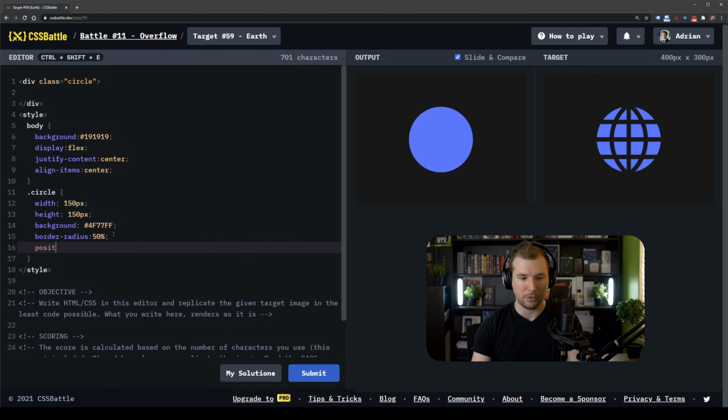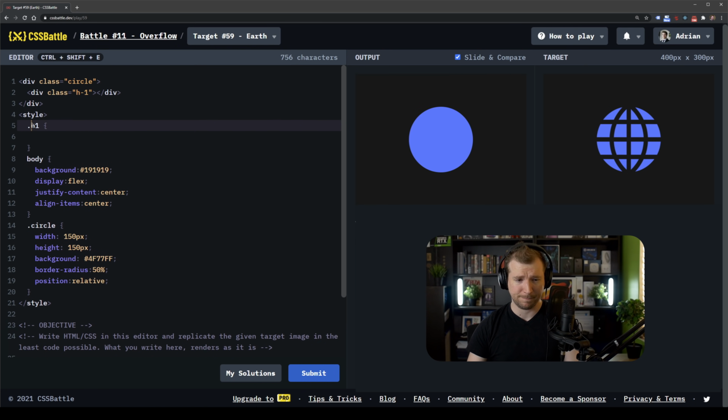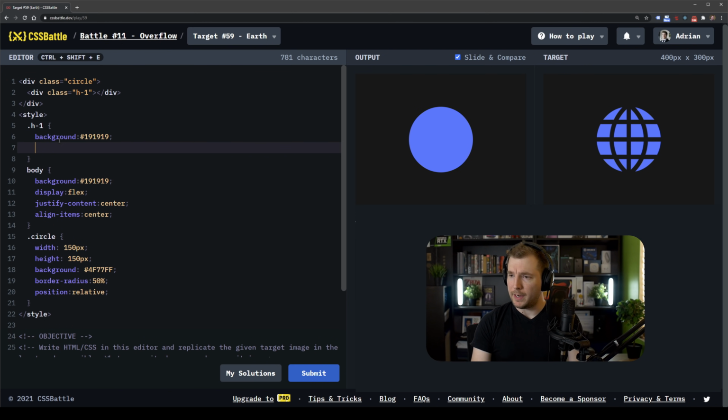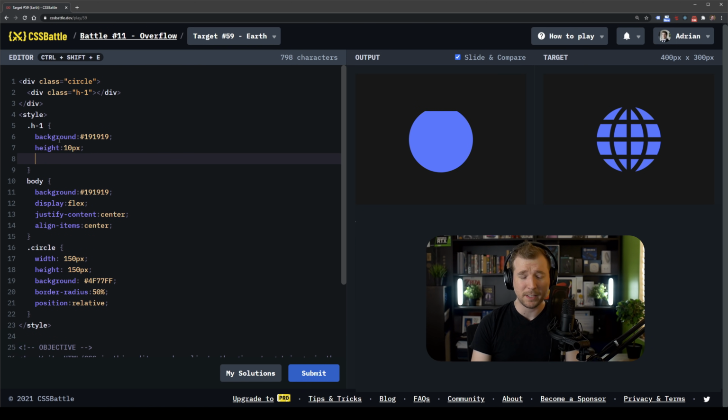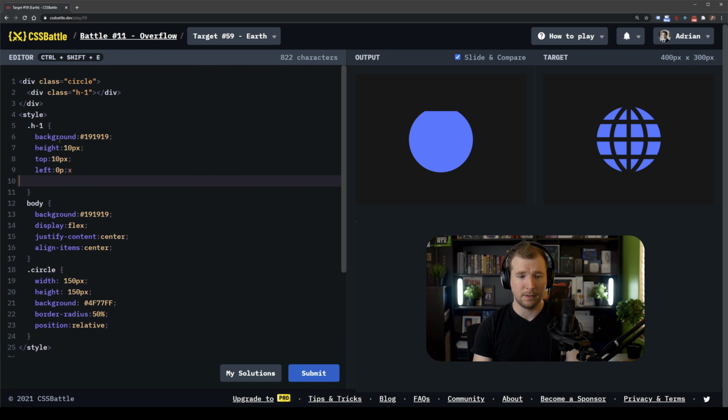Then we need a couple of things happening here. So for this circle, I'm going to do a position of relative, and we need a couple of horizontal lines. So I'm going to call that div class h-1, since we're trying to save on characters. That can have this background color. Then its height can be, like, 10 pixels, and top can be 10 pixels, left can be 0 pixels, and right can be 0 pixels.